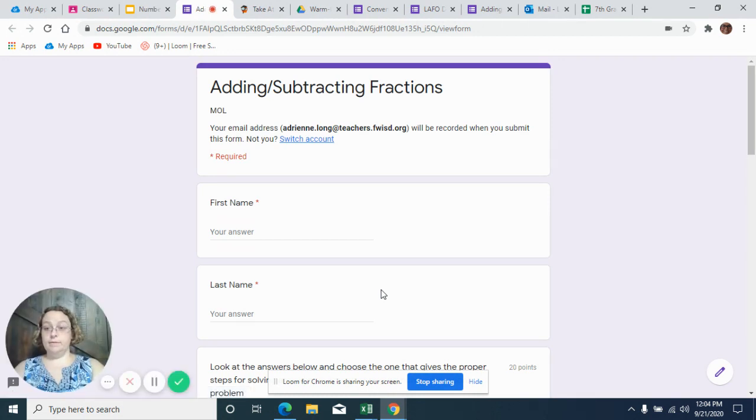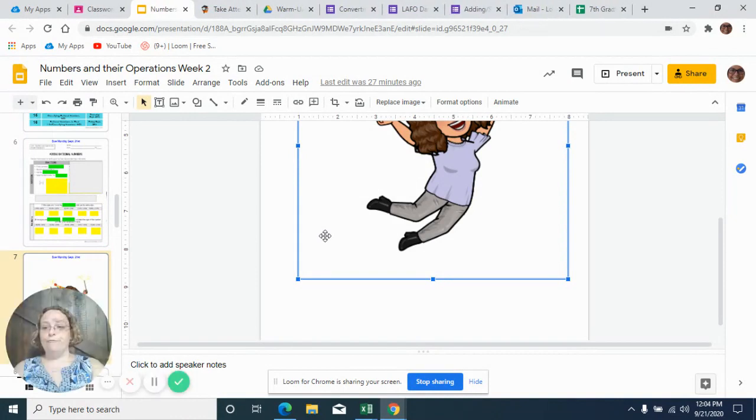Now again, the MOL is the last thing you do each and every day. If you don't do the video, if you don't do the warm-up, if you don't do the practice, if you do the MOL first, it completely negates what you're supposed to be doing beforehand. The MOL is to see how well you understood what the lesson was on that day. You don't do the MOL first.